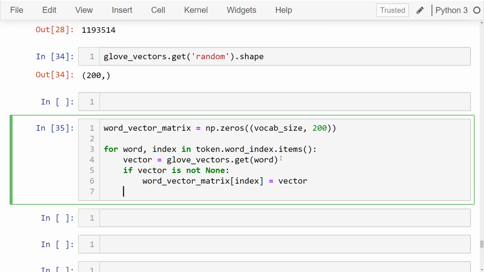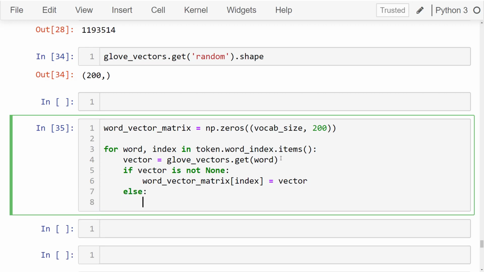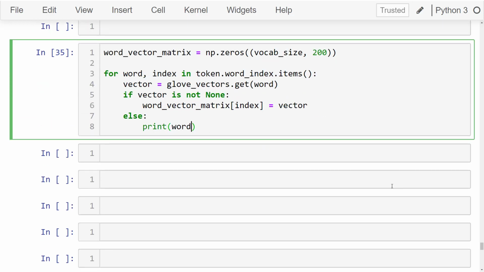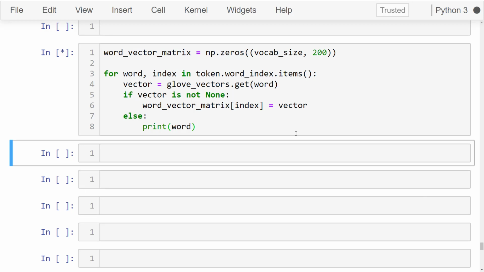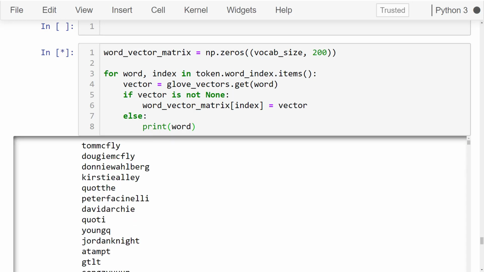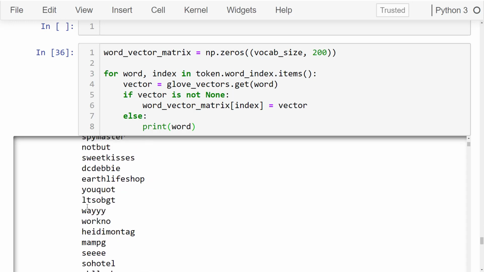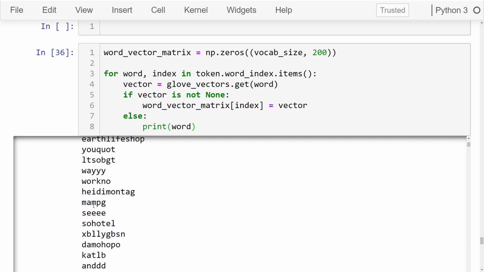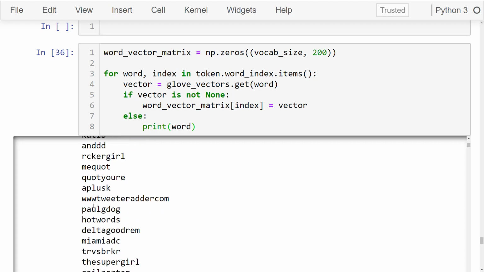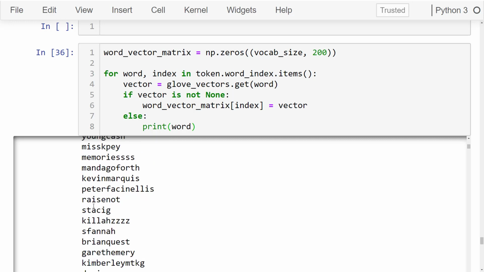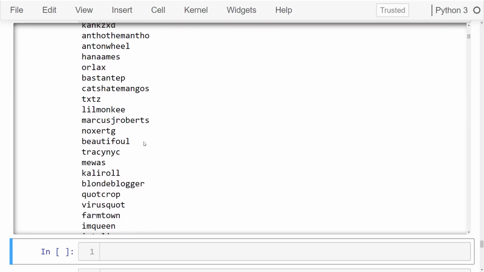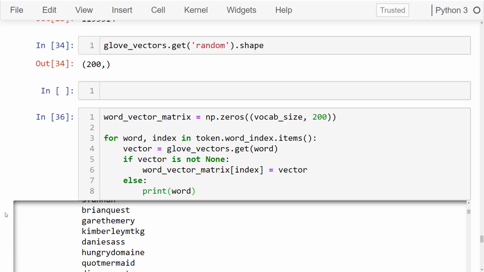Once it is done, then we are going to check, else we are going to print those words for which the GloVe vectors do not have a vector. All right, so let's go ahead and run this. Once you run this, you will see that most of the words for which GloVe does not have a vector are misspelled words. So it's difficult to get the vectors for these misspelled words. One way to handle these words is to correct the spelling, otherwise remove these words. All right, perfect. So this is quite a long list.